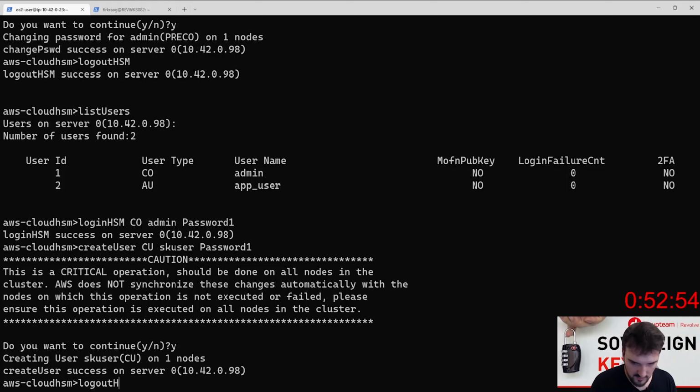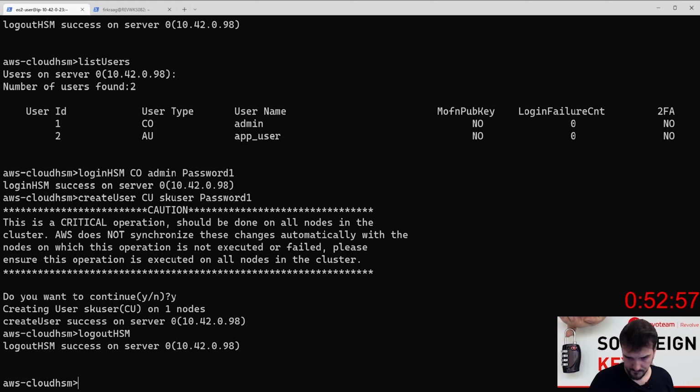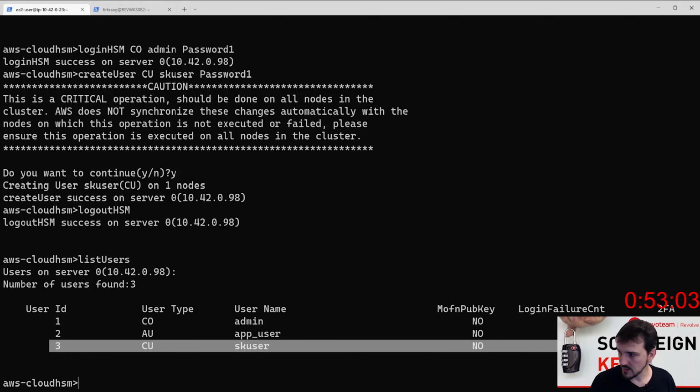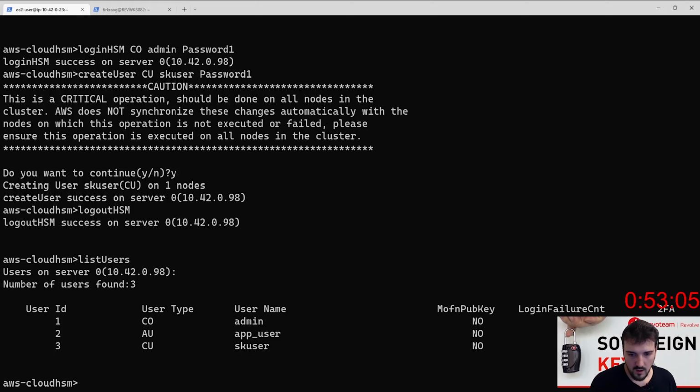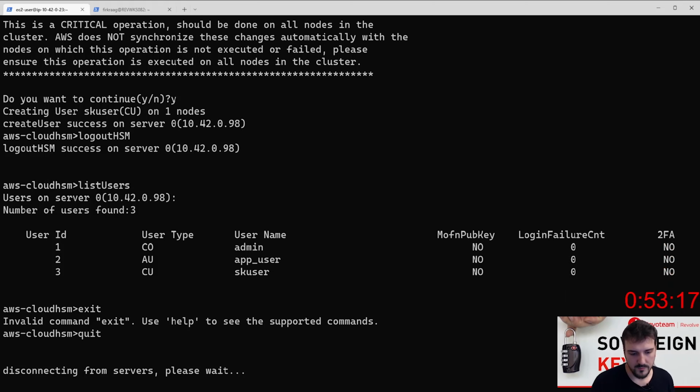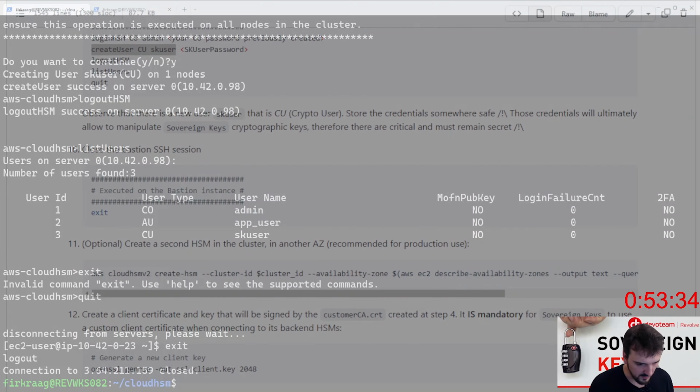I can log out from the crypto officer, and I can again list users, and this time we can see that my CU is there. And that's it for the configuration. Now we have our user on CloudHSM, and we don't have to come back to this CLI again. So I will quit, let it quit gracefully. We never know. And we can exit the bastion. And we can go back to GitHub.